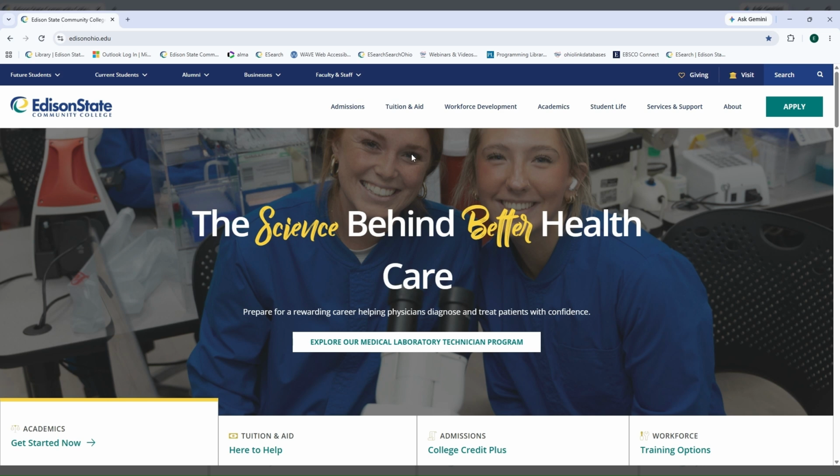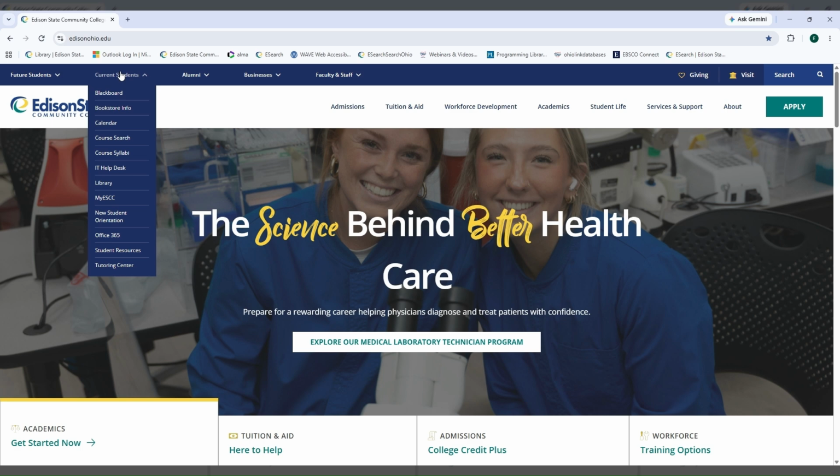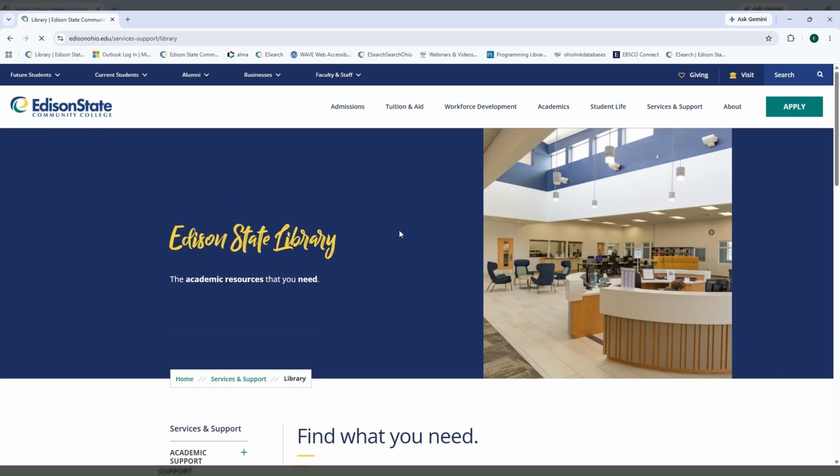To get to the library, which is where you need to go to reach the online resources for this assignment, you need to start off on the Edison State Community College main page. On the main page, you can select the Current Students tab, and underneath the Current Students tab is the library link. Selecting the library link takes you to the Edison State Library's main page.